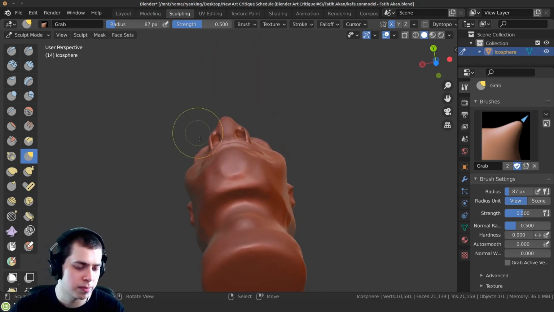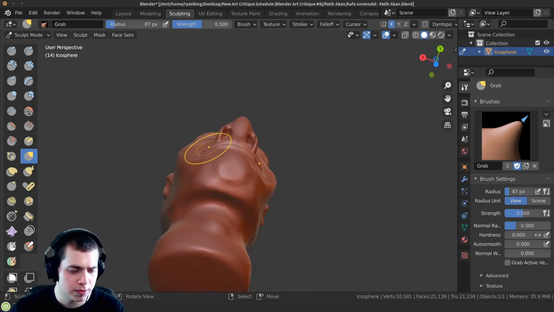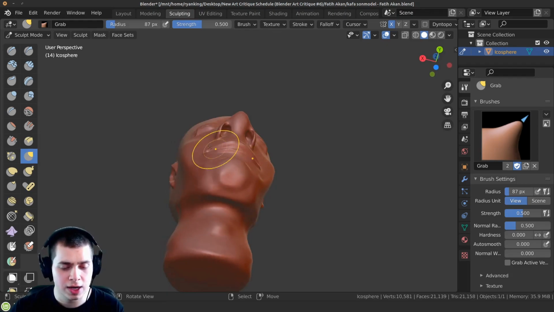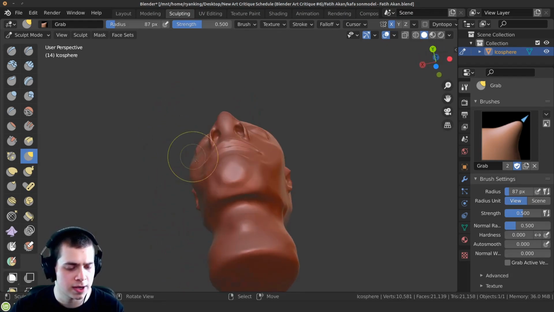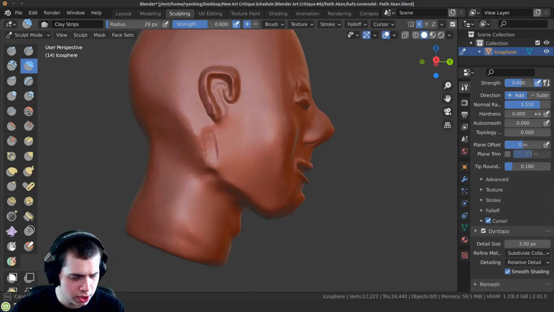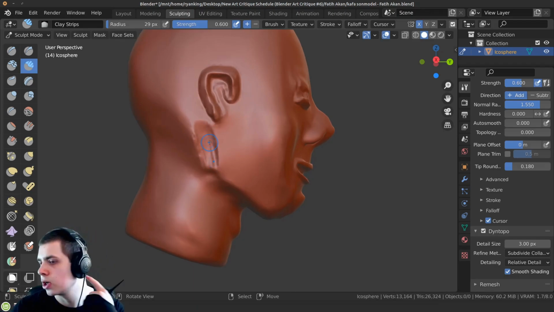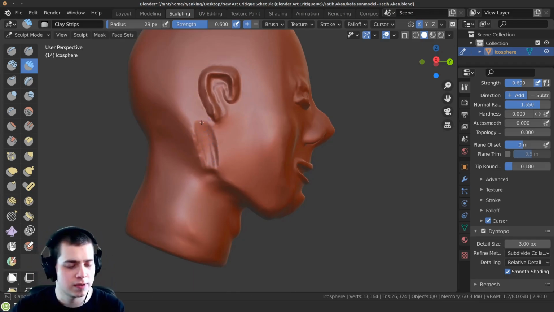So you can see now, if I'm looking at this from front view or bottom view, that's very curved and it's rotating around the face. I'm going to hold down the control key and carve in here to carve where the jaw is and really just define that jaw.